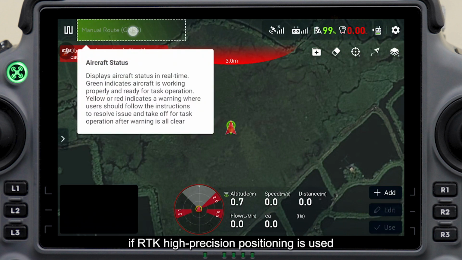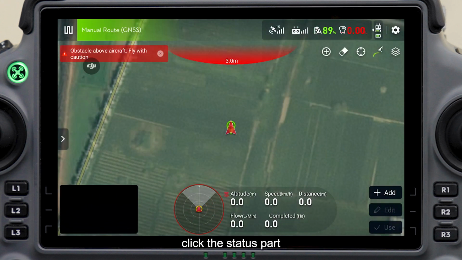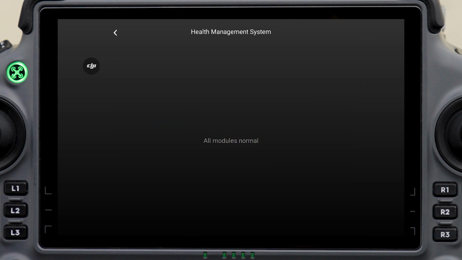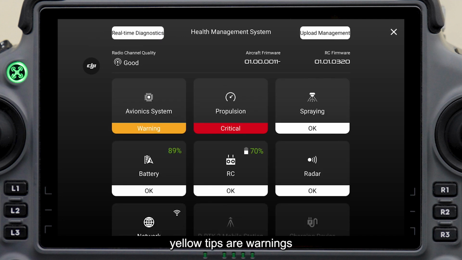If RTK High Precision Positioning is used, it will be displayed as Manual Operation, RTK. Click the status bar to enter the Health Management System, where you can view the status of each system. Click the corresponding module, then you can view the detailed information of the system. Yellow tips are warnings, and red tips are critical warnings that affect usage.